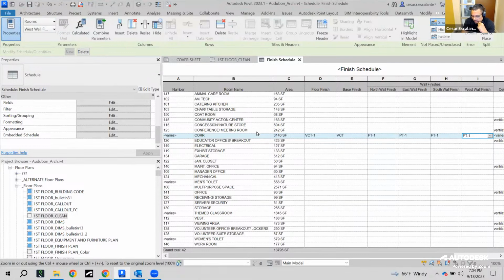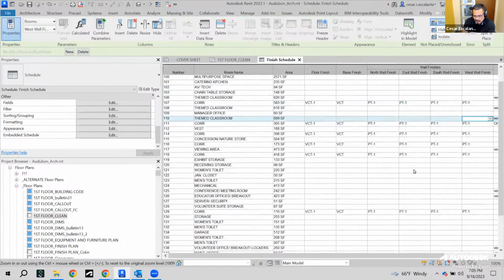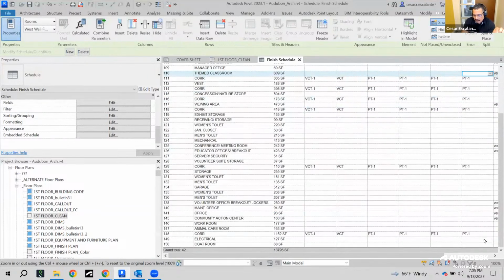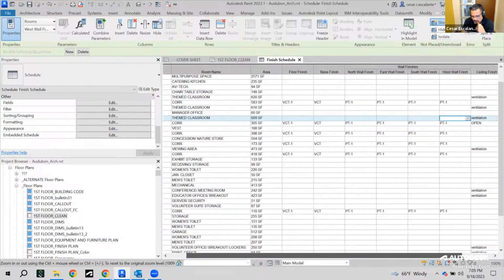Notice that I have like 5 different corridors in the project. Now, with a single operation, I added the same values to the same room type. And then I go back to sorting and grouping, go back to sort by number, itemize every instance, and notice how in a single operation, I populate all the corridors with the same values. I don't have to do this manually one by one. This is a tip to fill quickly information in schedules.